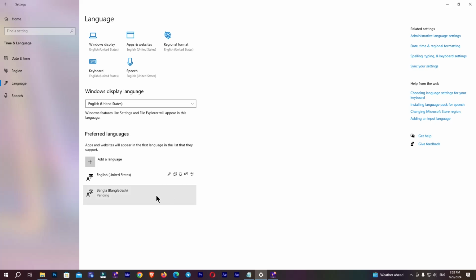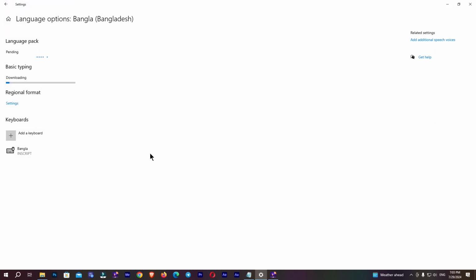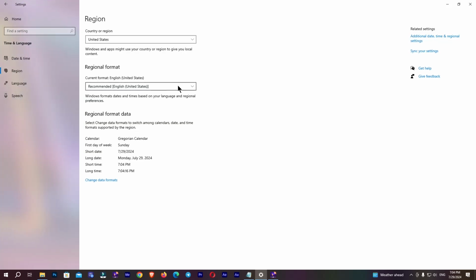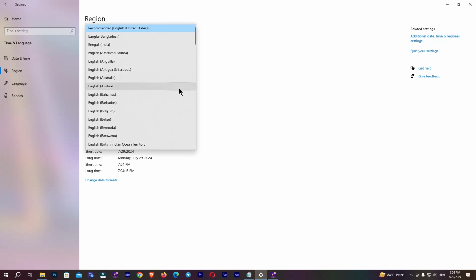Now it's installing my language. Like you can see, it's downloading my language pack. It may take some time to download and install the language pack. In Regional format, you can set this like this. Which one you want, English or Bangla? We can easily change this.